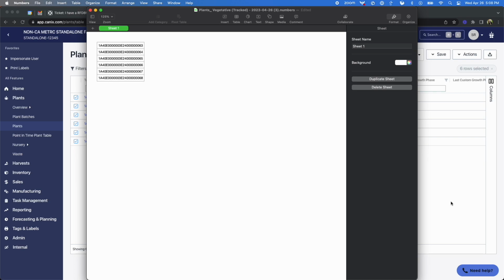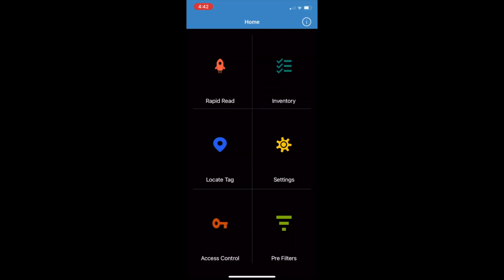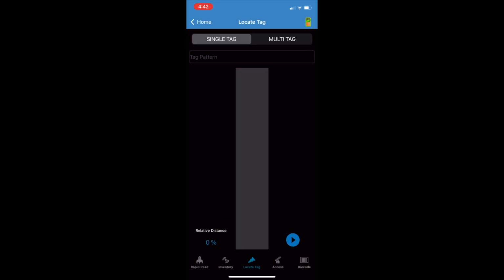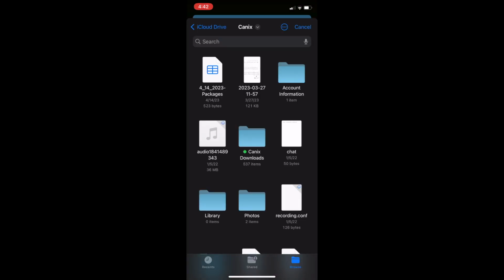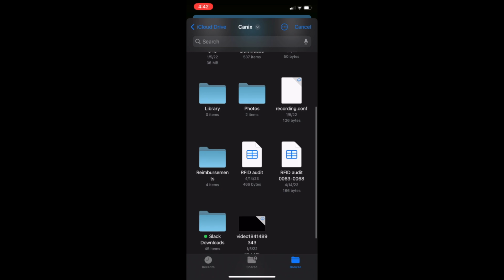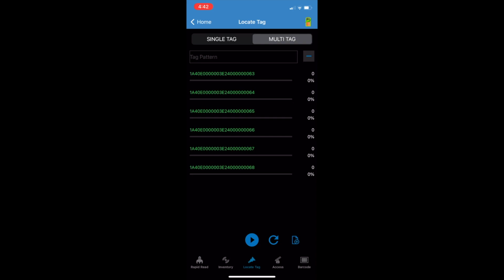So now I'm in Zebra 123 RFID, the app. I've already connected it in the last video, so I don't have to worry about that, but I'm going to go to locate tag and then multi-tag, and in the bottom right, you'll see a piece of paper with a plus sign. That's going to open up iCloud Drive or Dropbox, so you can submit the CSV that you made in order to look for the tags that you included on your CSV. So I'll click that and you'll see my tags.